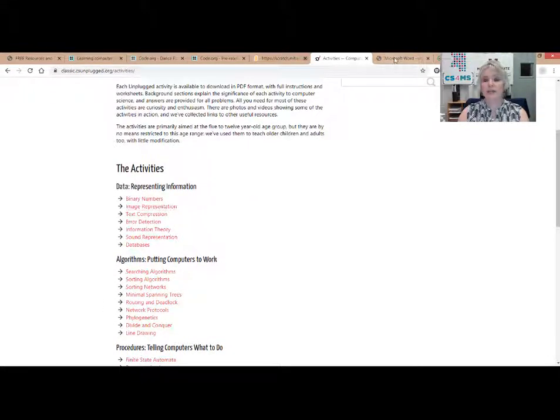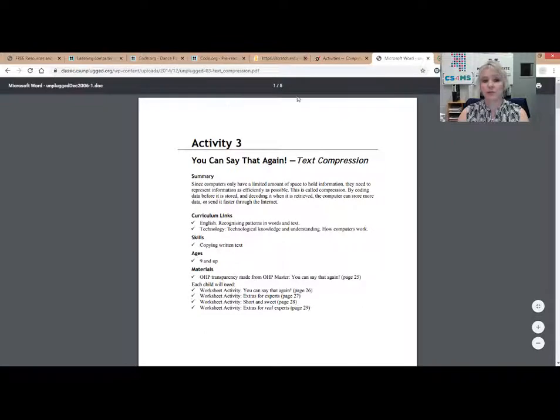The text compression activity looks like this. It's just a Microsoft Word document or a PDF, and you can print that off. You should be able to print it at the library or some sort of copy store. So text compression is just teaching them about the fact that we need to change the size of a lot of data so that we have enough room to store it. And by coding, we can change the size of data and then be able to decode it when it's retrieved.